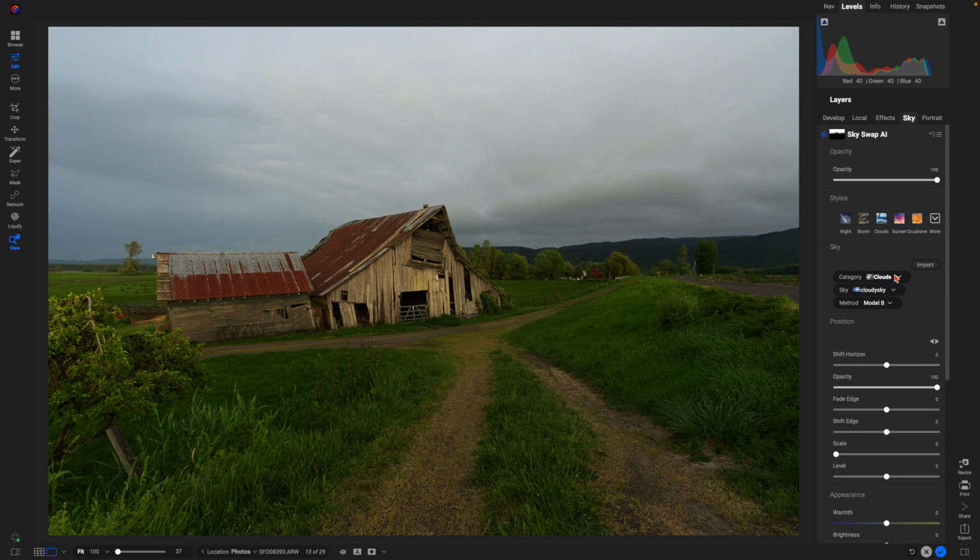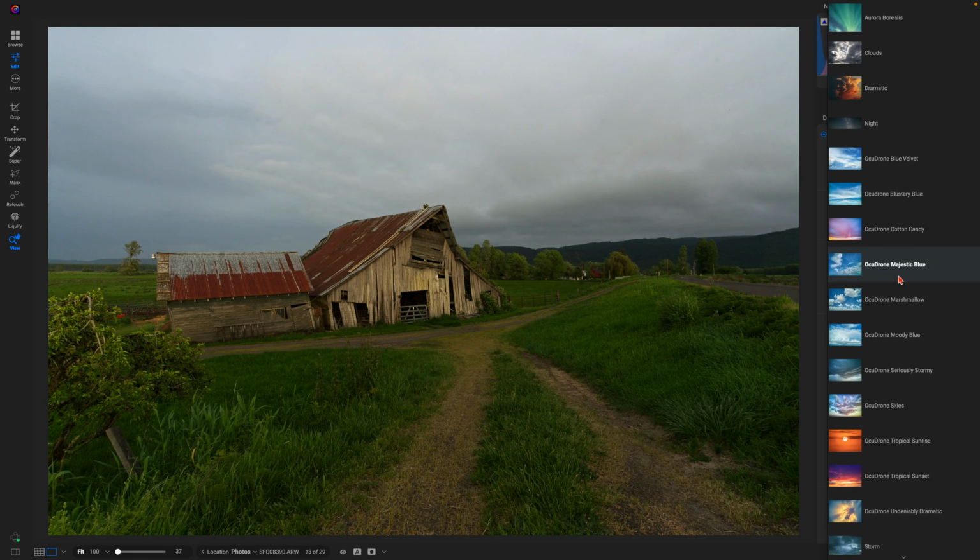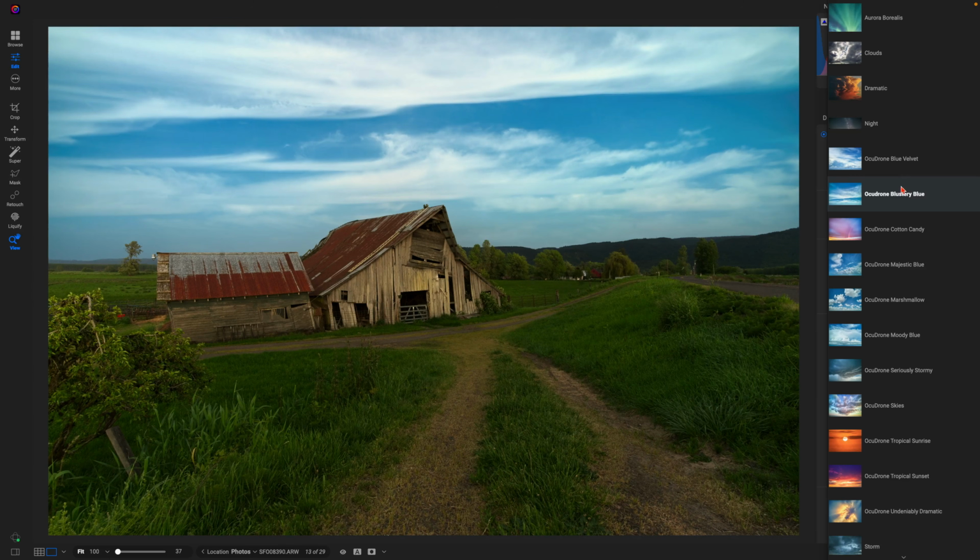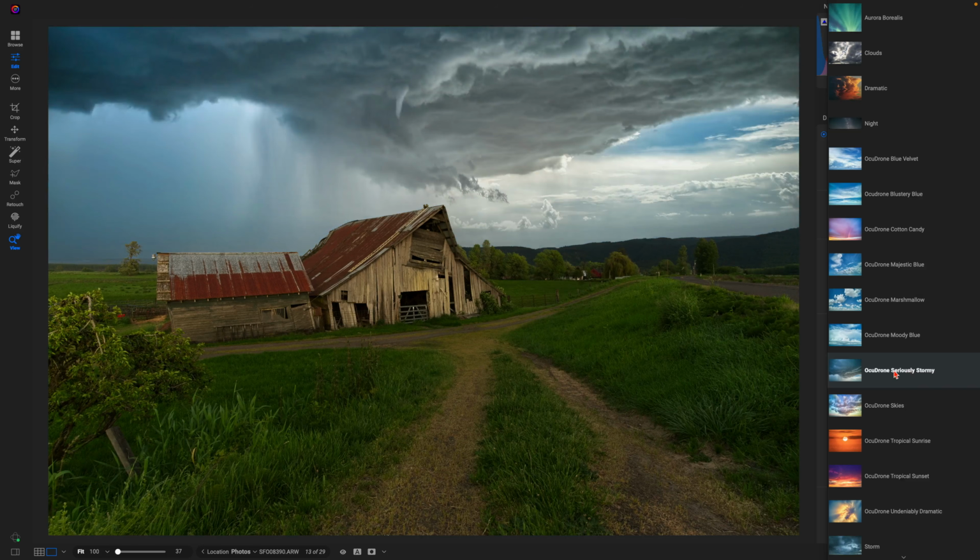So inside of our category here, we can open this up, and there's tons of amazing categories that you can choose from. Some of my favorites are these Occudrone blue options with blue velvet, blue street blue, majestic blue. But there's also these seriously stormy skies that work really well also.